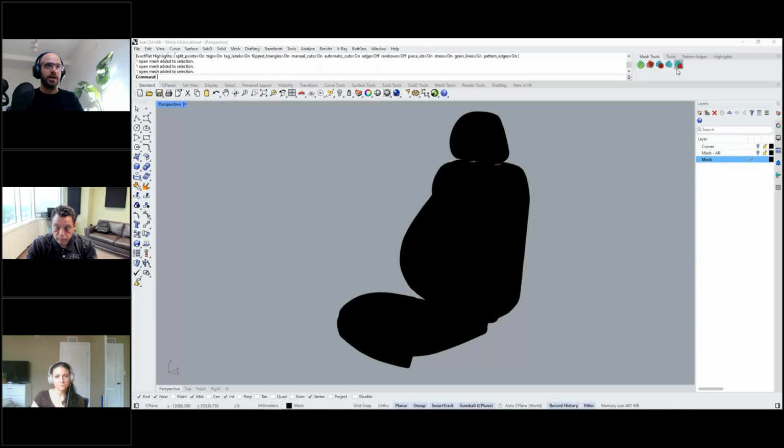So I'm going to go to the ExactFlat mesh tools on top, and I'm going to select the ExactFlat adaptive remesher tool. In order to organize my workflow, I'm just going to create a new layer to do this, and I'm going to call it adaptive remesher. This way I can keep a backup of the original layer that I had, and I can work on the new one.